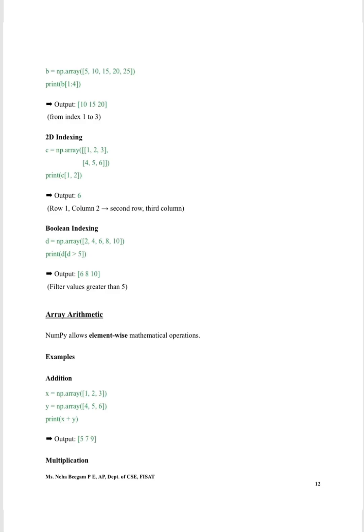Next one is 2D indexing. In this example, the syntax of 2D indexing is the array, open square bracket, row comma column. Row 1 comma column 2 means second row and third column. That is mainly used for matrices.